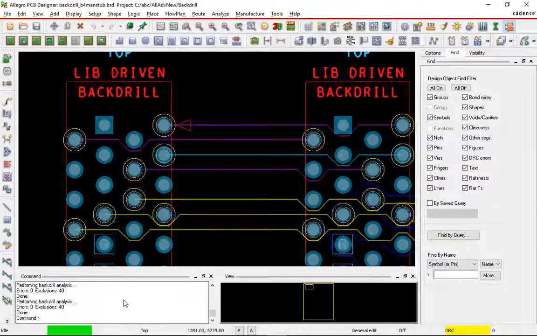This concludes the video that demonstrated the advanced setup in specifying the manufacturing stub length option of the back drilling routine available from within the Allegro PCB Editor.